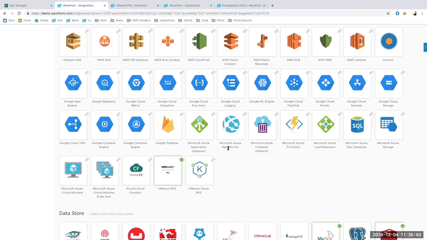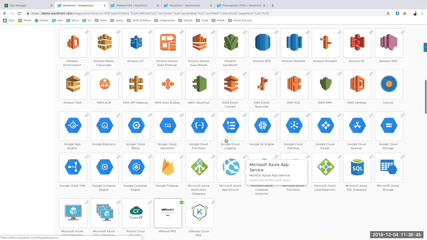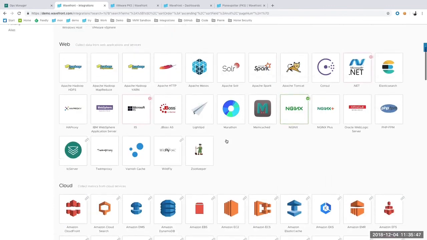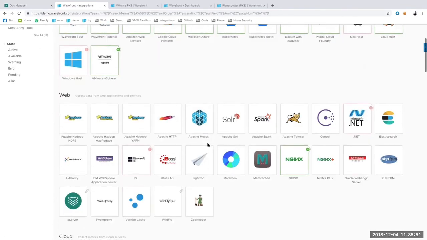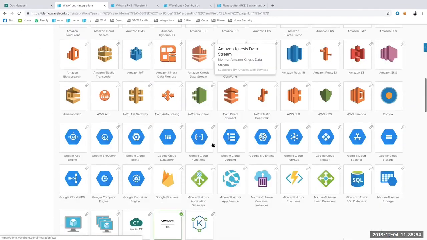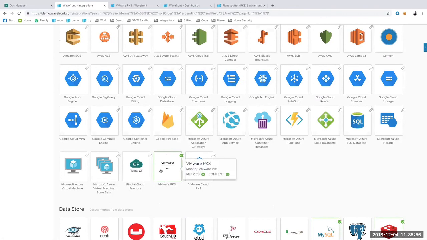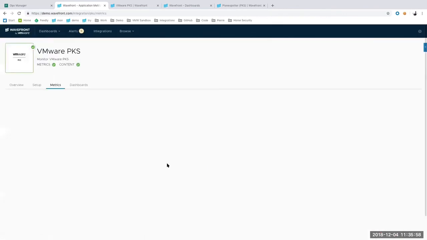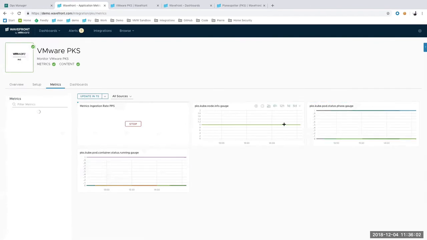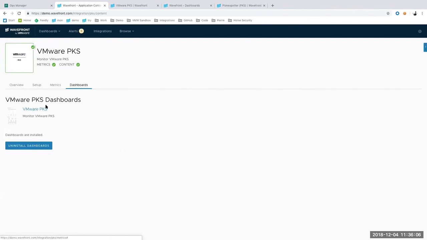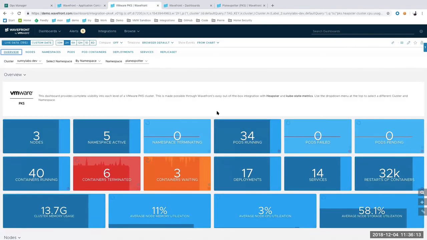I come in here, and what we're looking at right here is the integrations page of Wavefront. I actually pre-scrolled to the middle of that page, just to show you the vast number of integrations we have ready to go with Wavefront. And we're focused in here on the VMware PKS one. Inside this tile, we give you a quick overview, some sample metrics of the data flowing, and ultimately you go to the dashboards page and get to that dashboard very quickly that we pre-deployed for you. And that's this dashboard right here.